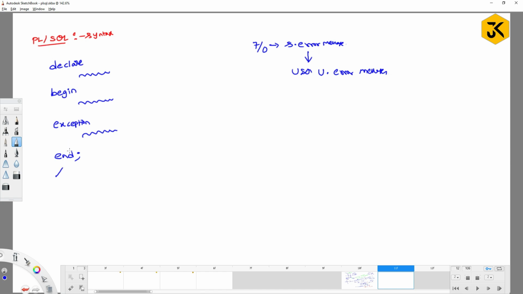The slash may not be compulsory, it depends upon the version you are using. In my system, you have to use the slash compulsorily. Without the slash, the program is not going to be terminated.